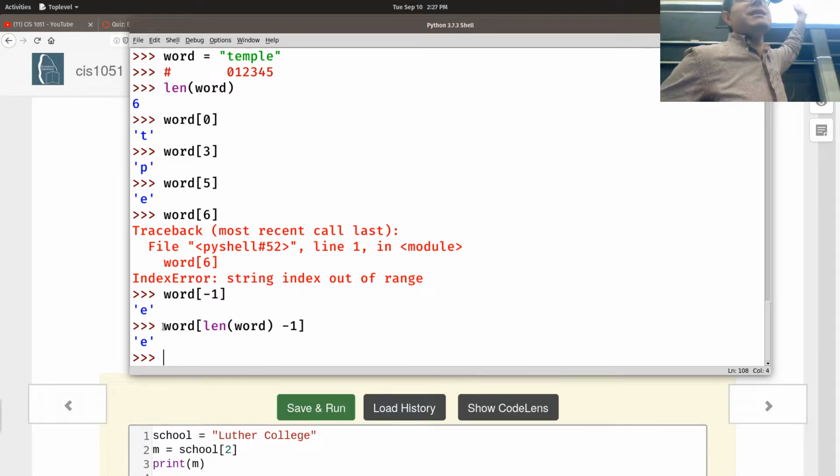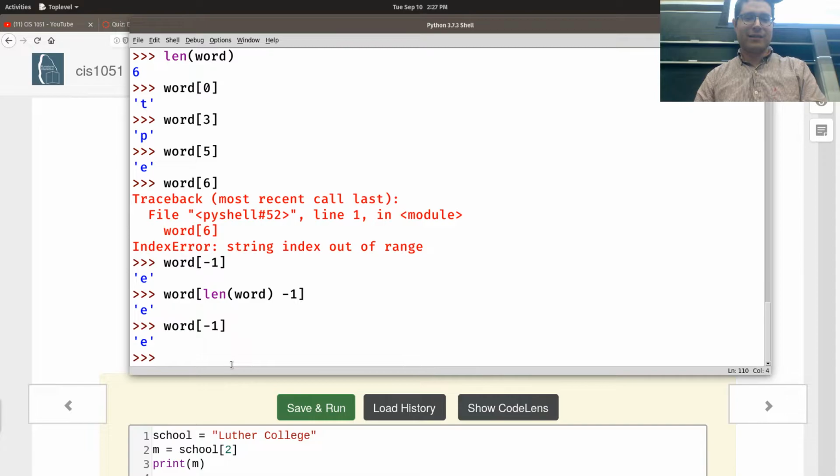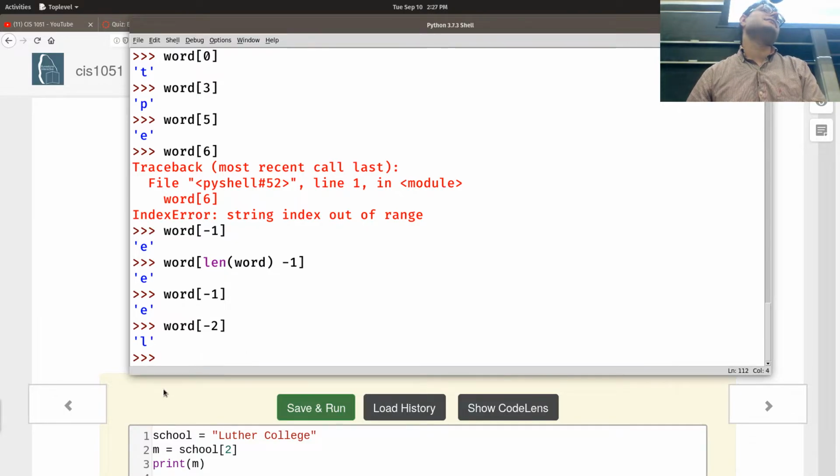Would you agree with me that this is ugly? Yes? Okay. Some half-hearted hand raises there. Other people are like, no, the entire thing looks ugly. What are you talking about? So instead, we can use -1 to basically go in reverse. So -1 gets you the last letter, the last E in temple. Word -2 gets the L, the second to last letter. -3 would get you the third to last, and so on and so forth.